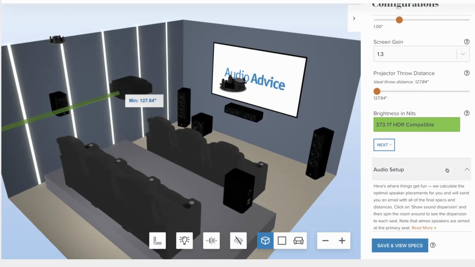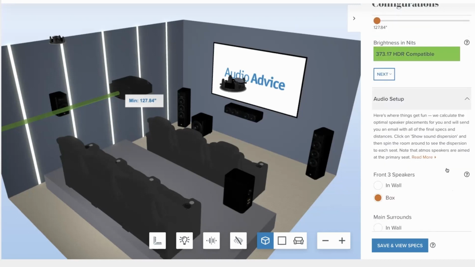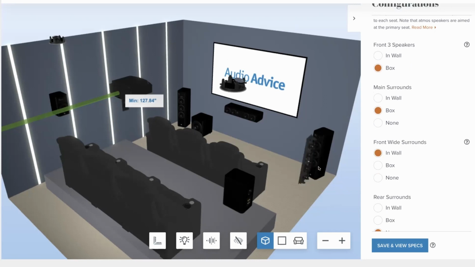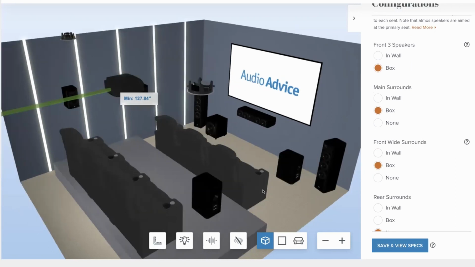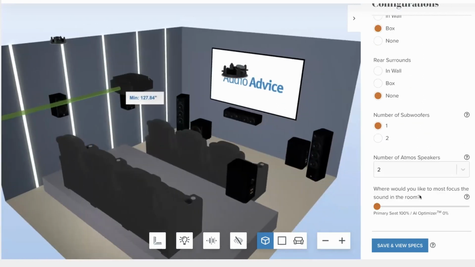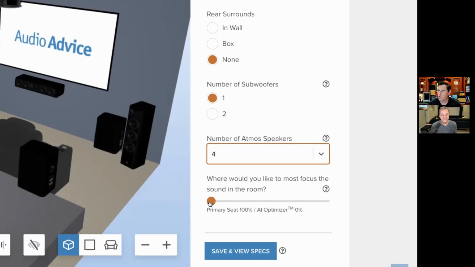But what I think is really cool is this. I'll add in the audio setup. We've even added front wide surrounds, by the way, which are pretty cool, and it'll put them between the front speakers and the side speakers. But my favorite is this. I'm going to just put in 4 Atmos so you can see it. Right here at the bottom, there's one simple slider.